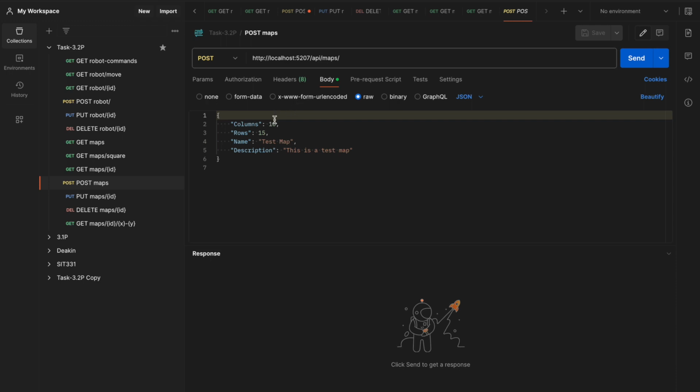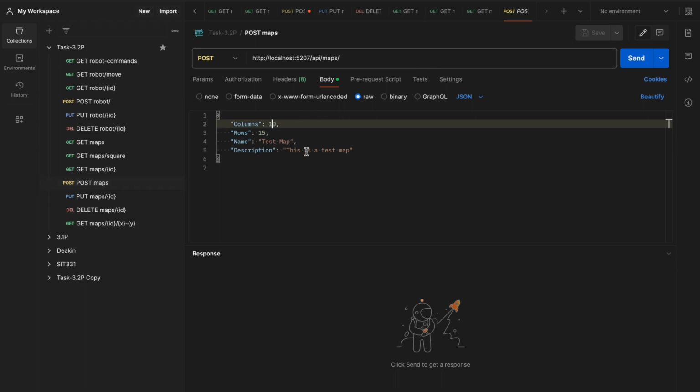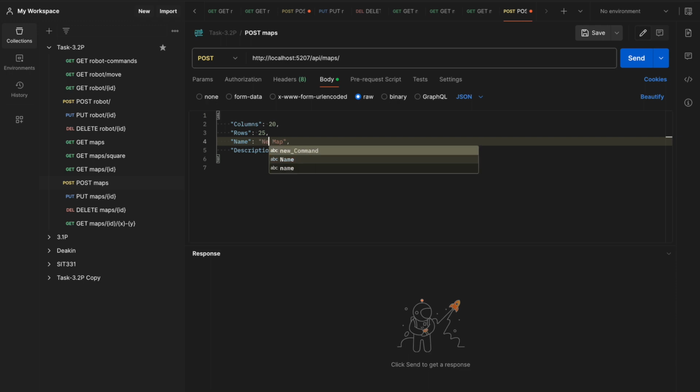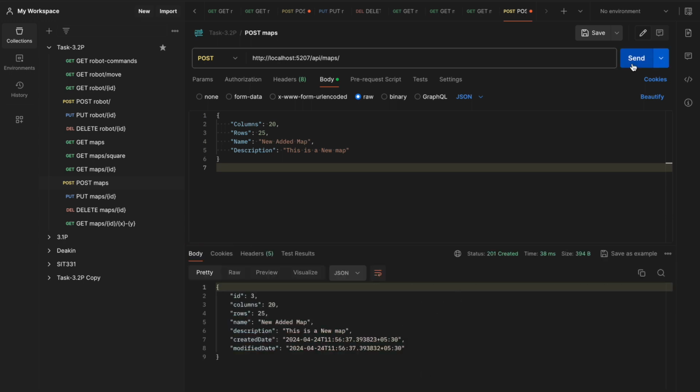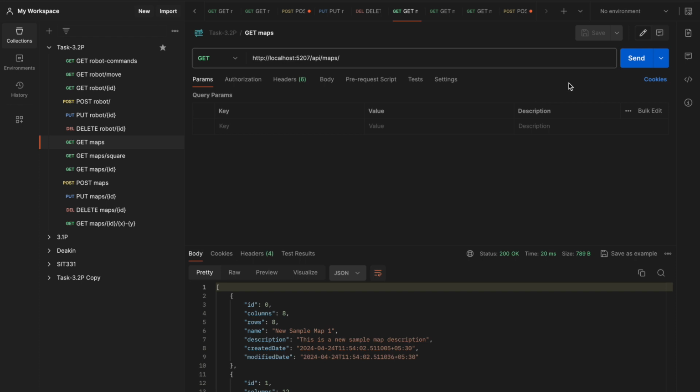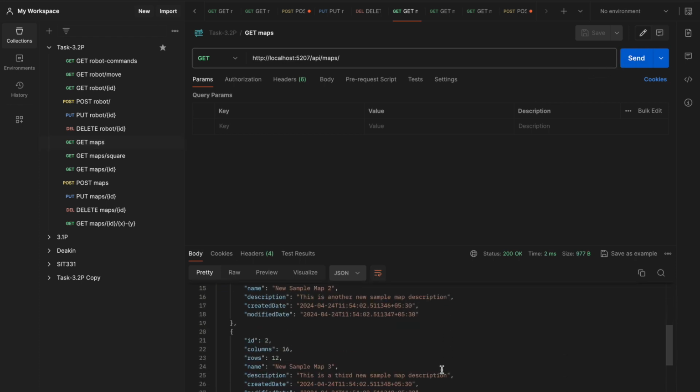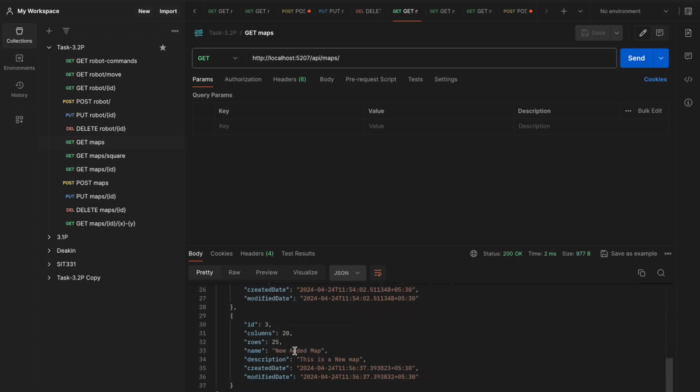you can set the columns to be 20 and rows to be 25. Change the name to new added map and the description to new map. Now when I send, you can see the new map is added. Check, you can see ID 3, column 20, rows 25.